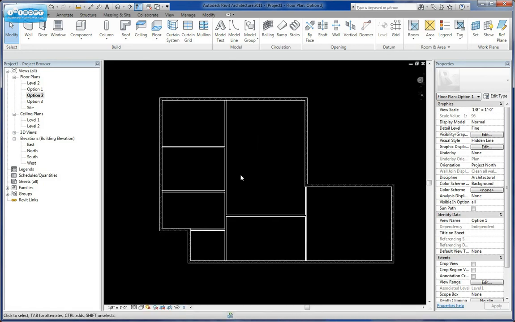All right, so that's the important thing to remember when you're creating these design options: you want to make sure that you create multiple views for those design options, so that now when we create our sheets, we can add each of these to its own sheet.